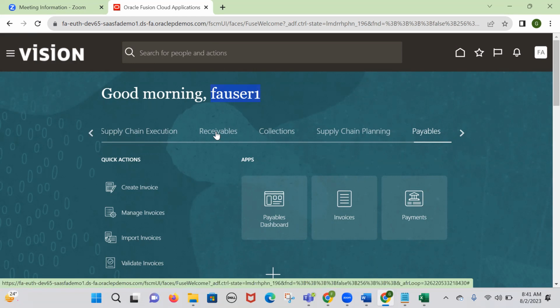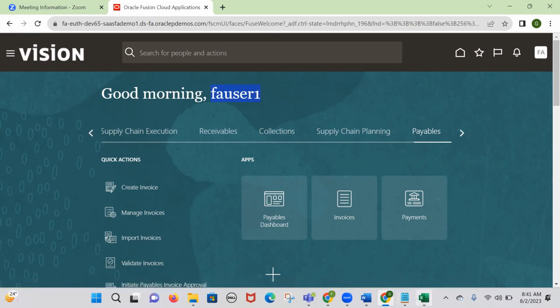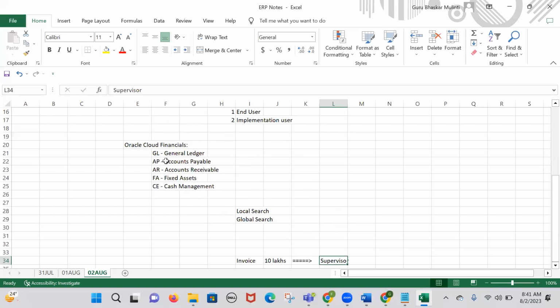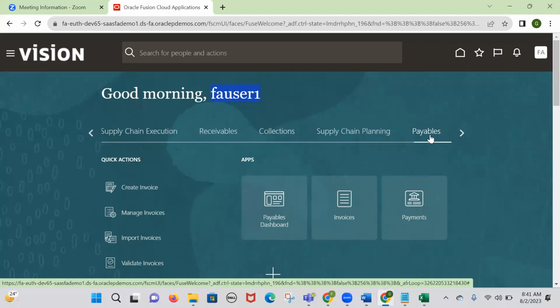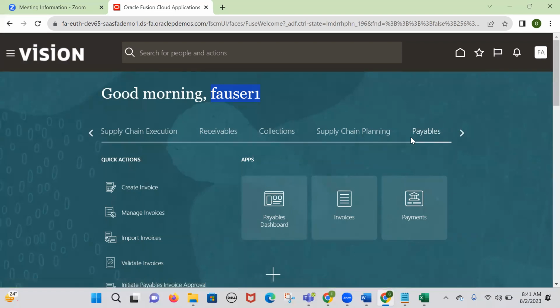So according to our discussion, in the financials, we have these modules: the general ledger, account payables, account receivables, fixed assets, and cash management. If I go to the system, here I can see the payables module is available. Similarly, I can see the receivables module. If I click on the payables module, this will get further expanded to one springboard where I can see the options which I use to perform in the payables module.